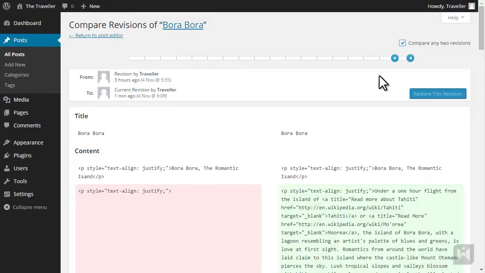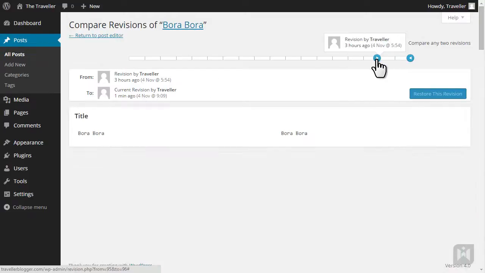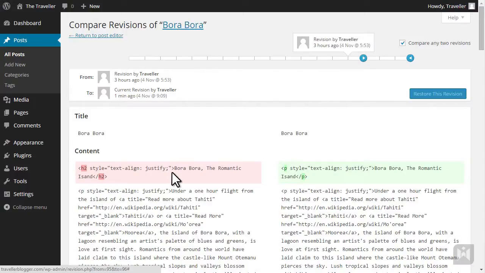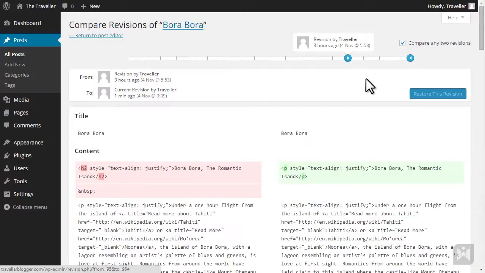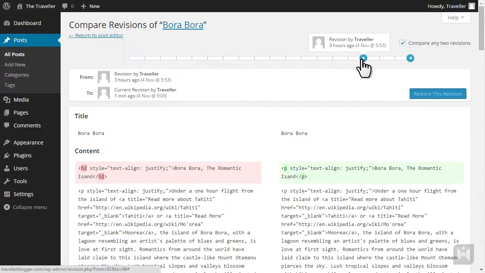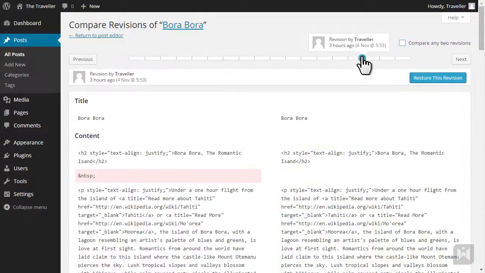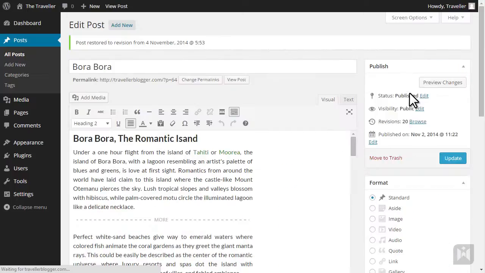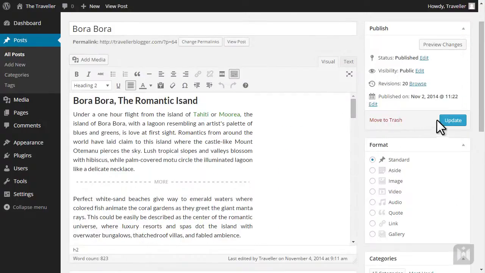Once again, we'll look for the correct version, with the first paragraph intact, as well as having Bora Bora the Romantic Island as a heading. After finding the correct version, remember where it is, uncheck the Compare box, select that revision, and then click Restore this revision. Remember, in order to finalize the rollback, you must click Update.